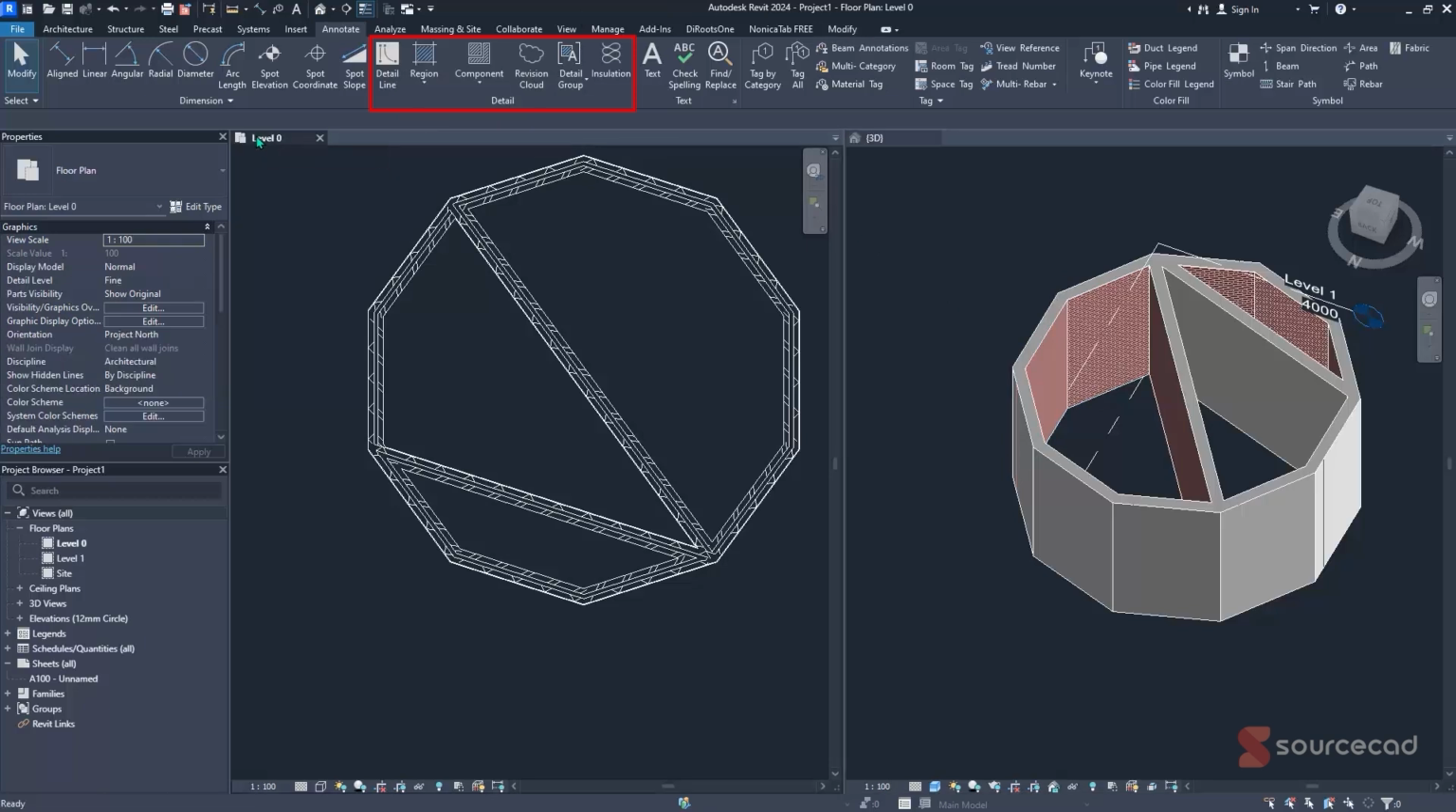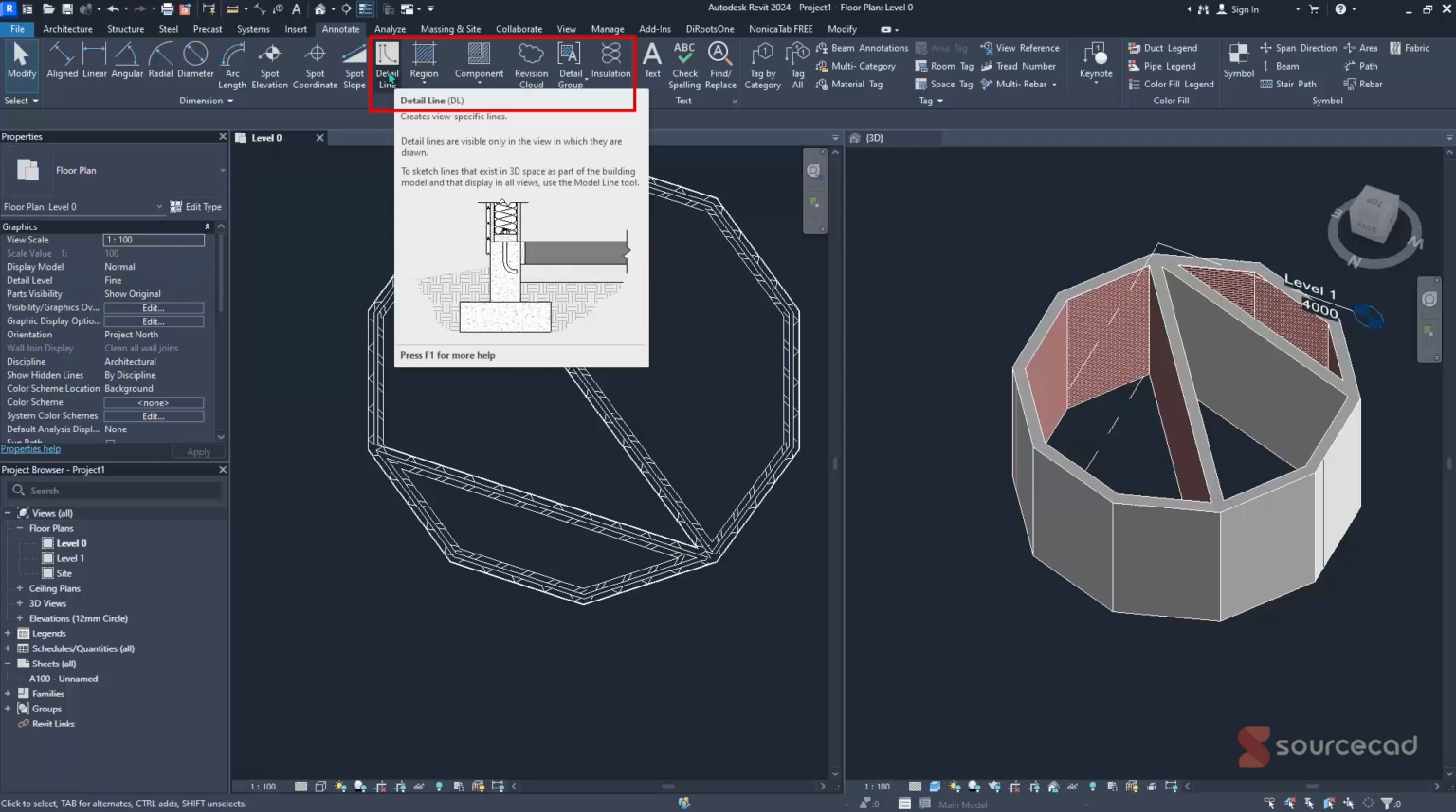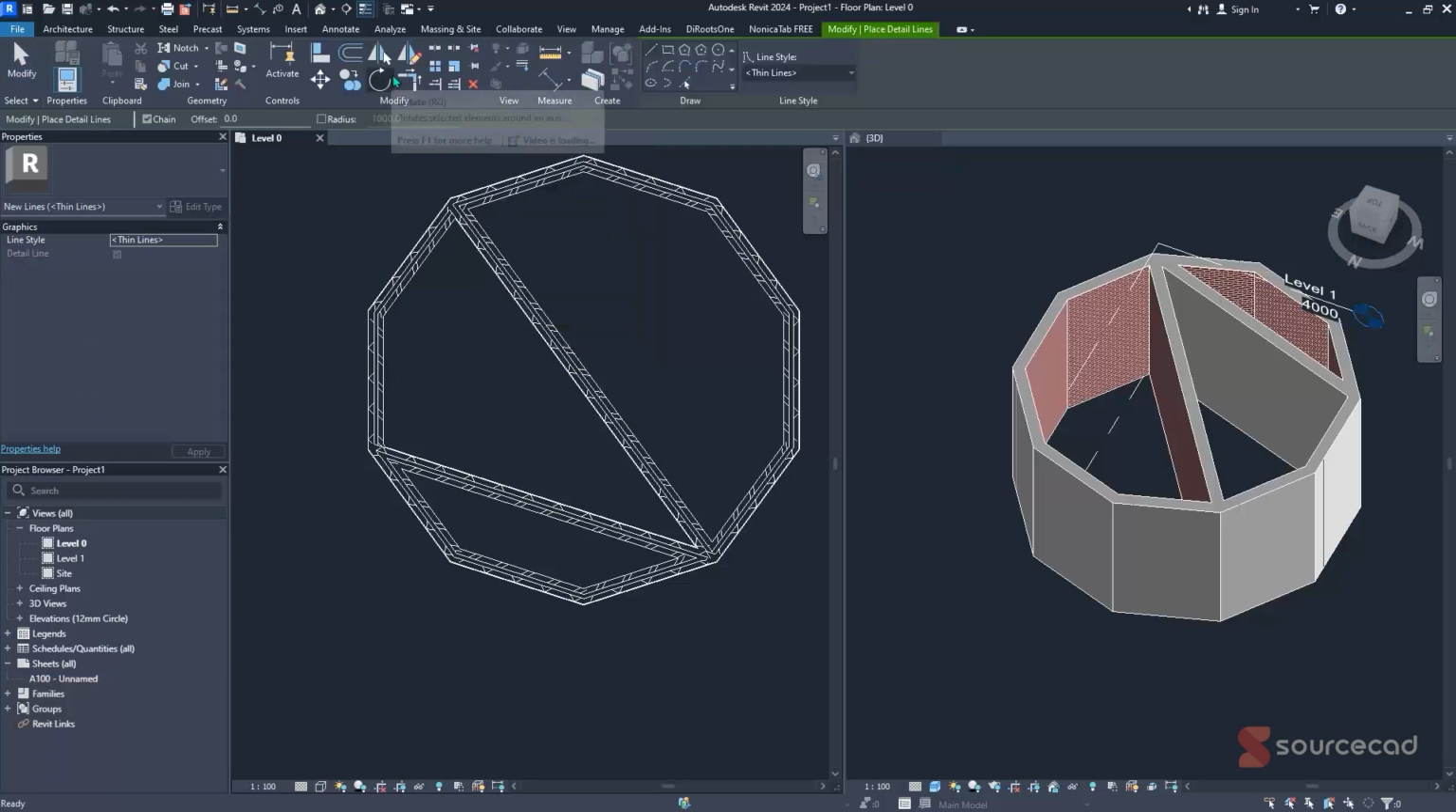But if I select the 2D window, you'll find that it's now active and I can use this command. To use it, you can use the DL shortcut on your keyboard. For my case, I'll just click on it once and let's draw this line here. I'll use Line, still the same command. The same line styles that are available for model lines are also available for your detail lines.